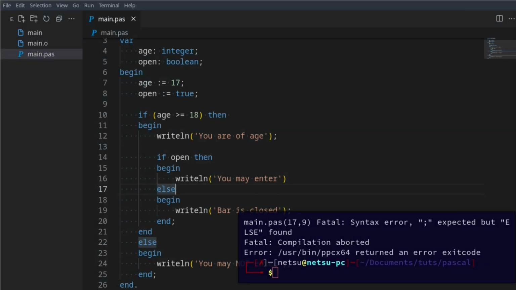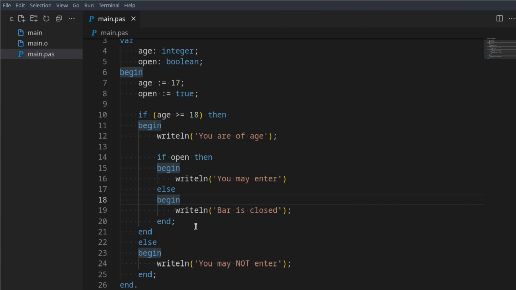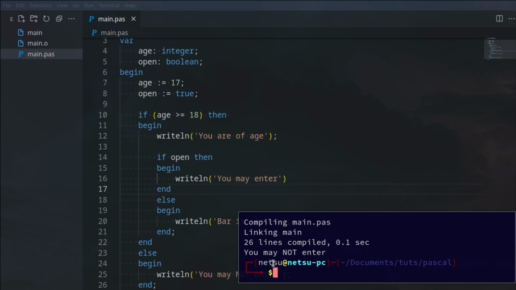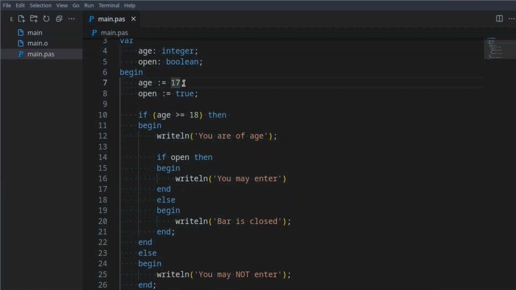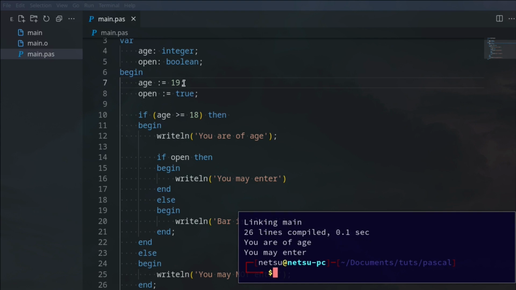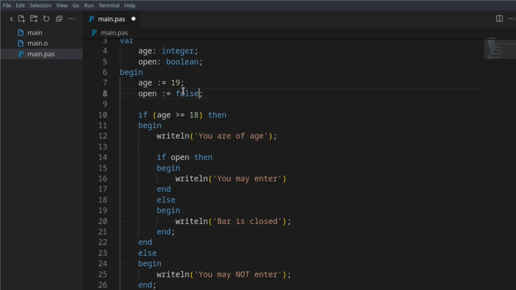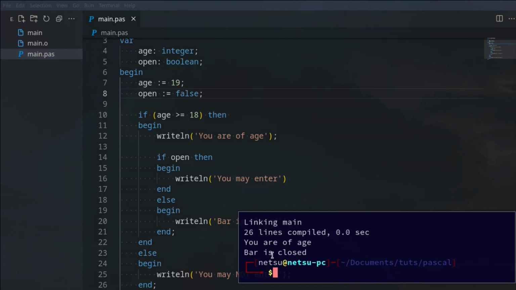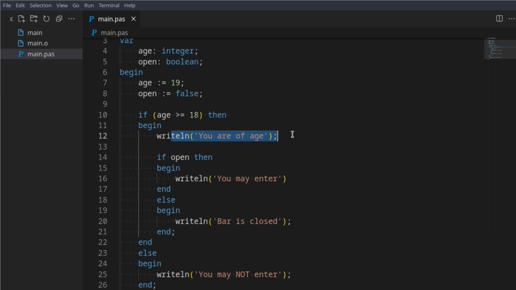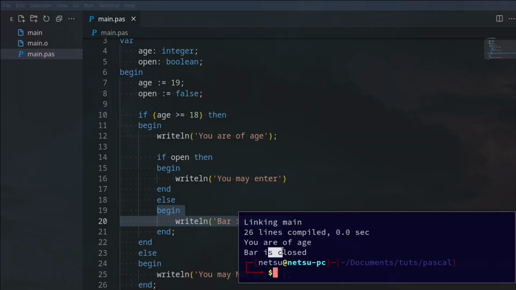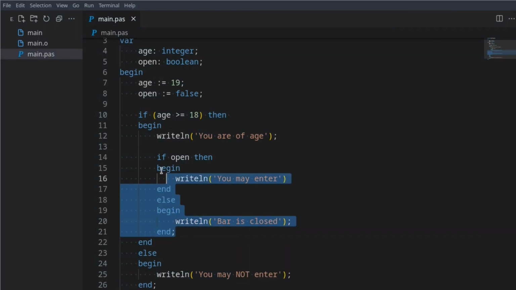So now we get a compilation error because here we have a begin, but we don't have an end. So now you may not enter because they're not of age. But if I were to say 19, you are of age, you may enter. But if I were to say open is false, then bar is closed. So it's going to say, hey, they are of age. And then you're going to check here. No, it's not open. So it's going to go to else and say bar is closed. And you can see here, you are of age, bar is closed. So this is called a nested if statement. You can have as many nested if statements as you want.